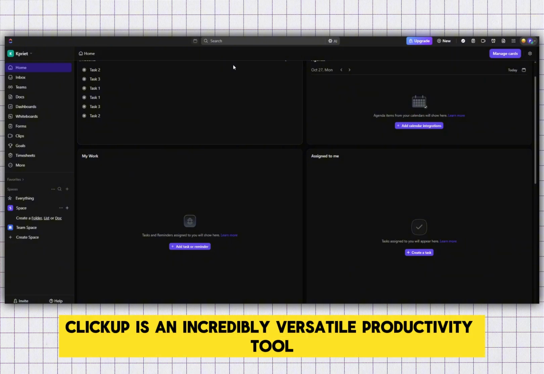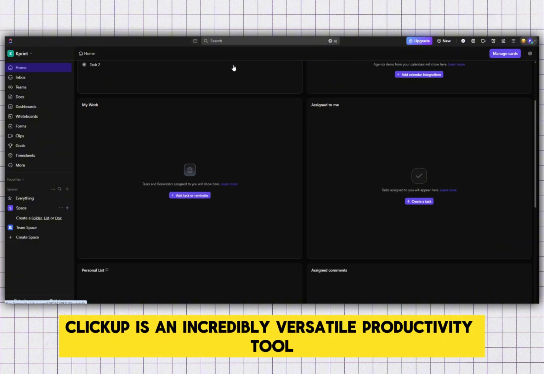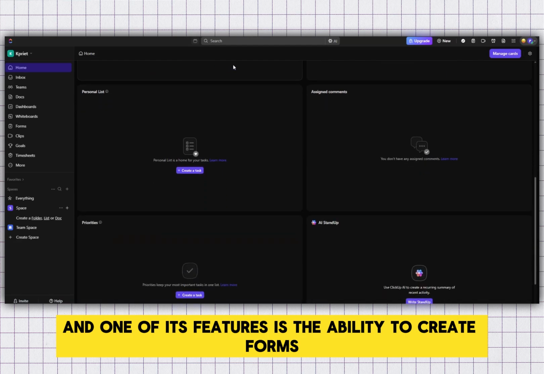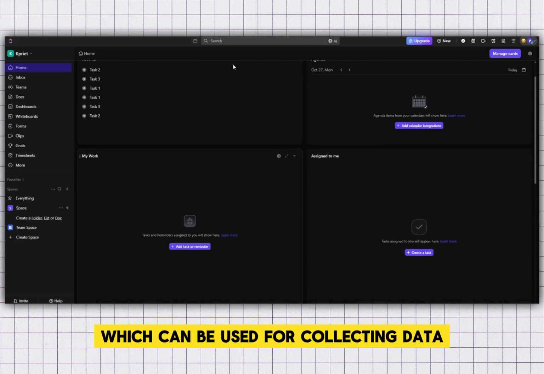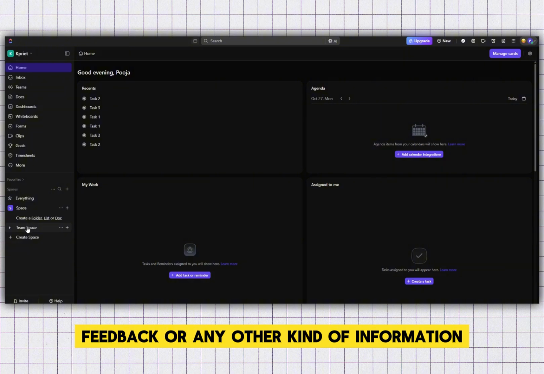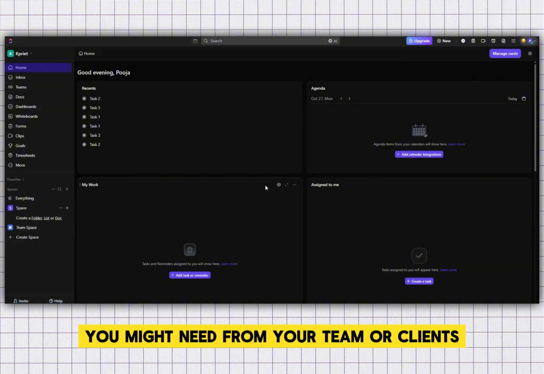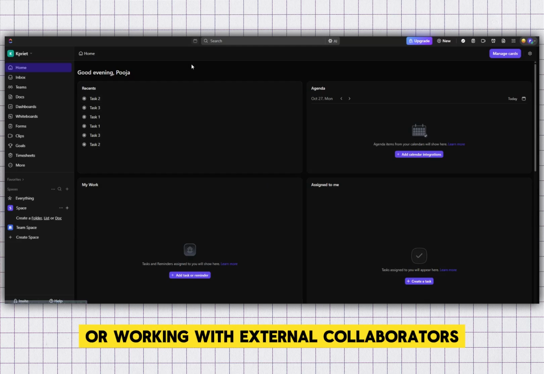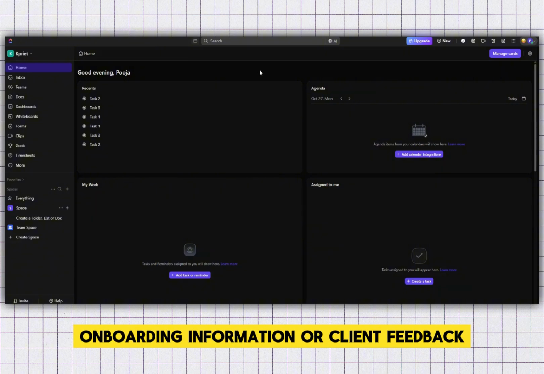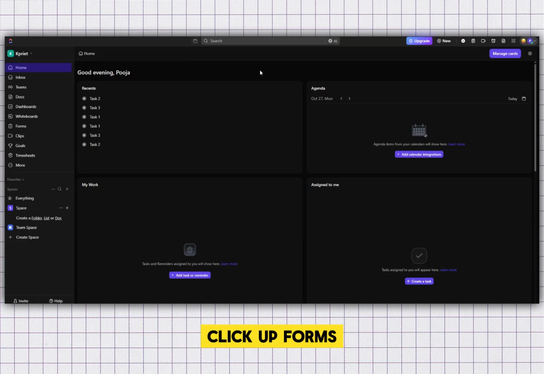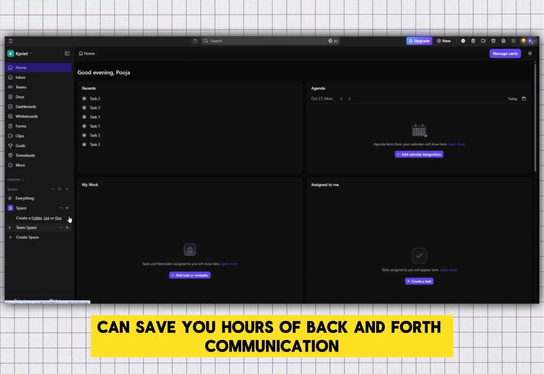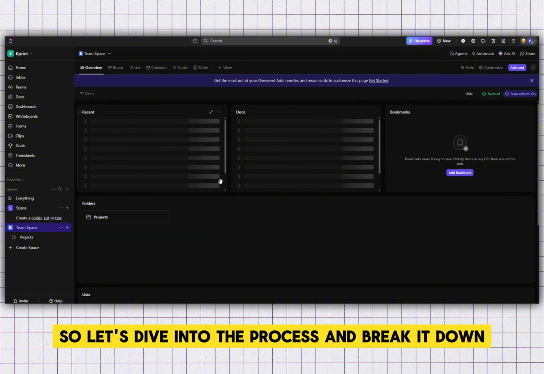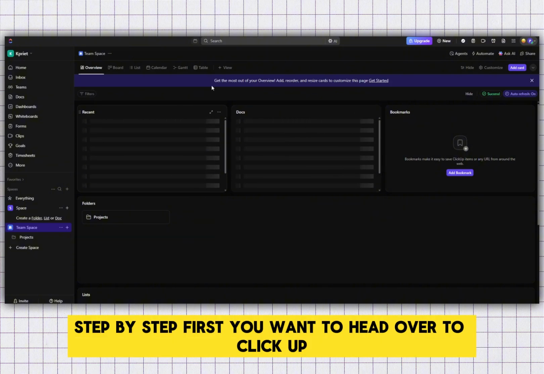Now, ClickUp is an incredibly versatile productivity tool, and one of its features is the ability to create forms, which can be used for collecting data, feedback, or any other kind of information you might need from your team or clients. This feature is super useful if you're managing multiple projects or working with external collaborators. Whether you're gathering project requests, onboarding information, or client feedback, ClickUp Forms can save you hours of back and forth communication. So let's dive into the process and break it down step by step.